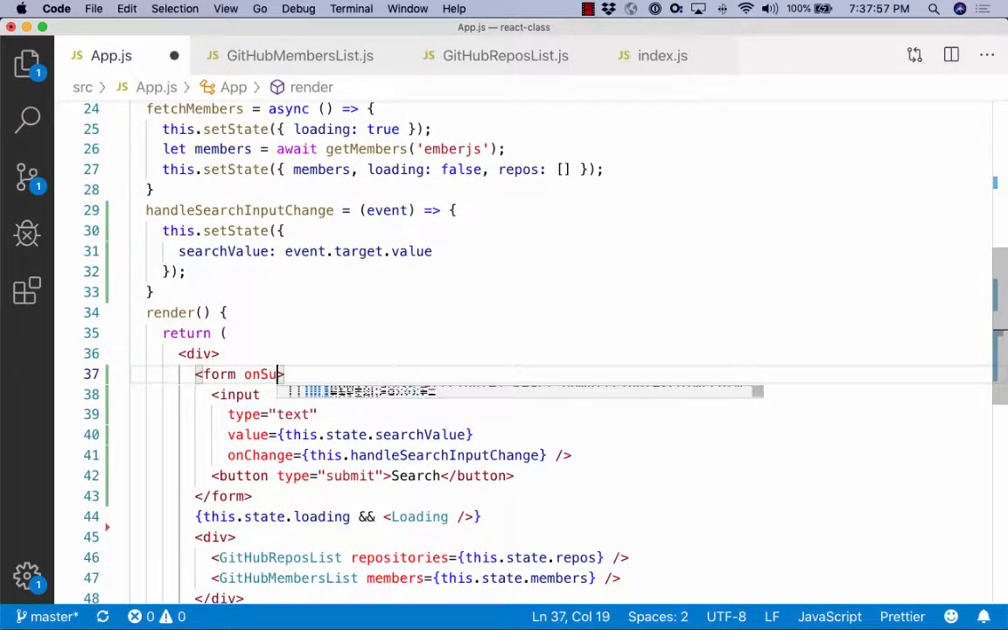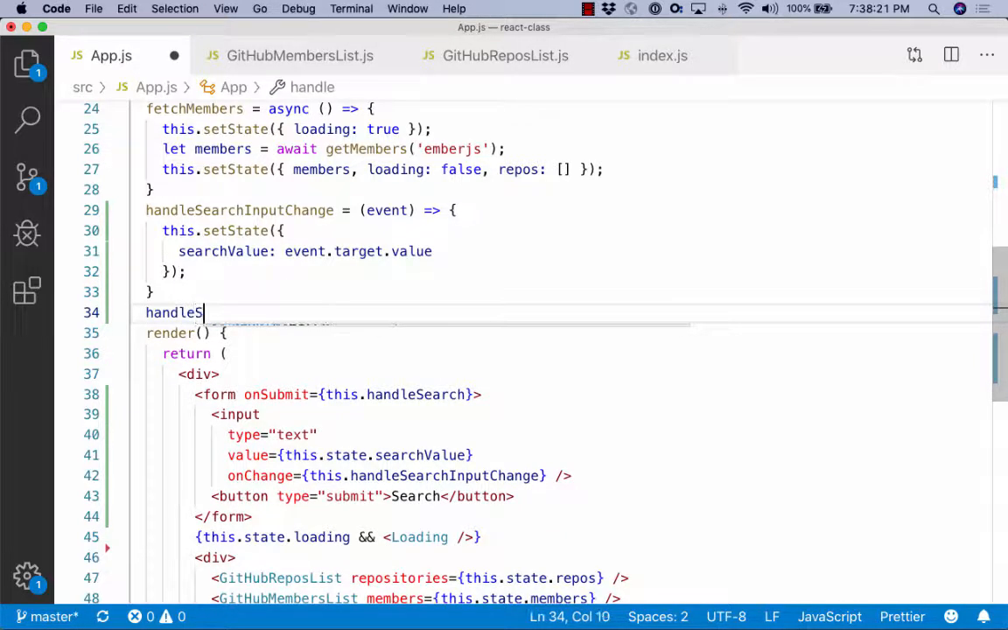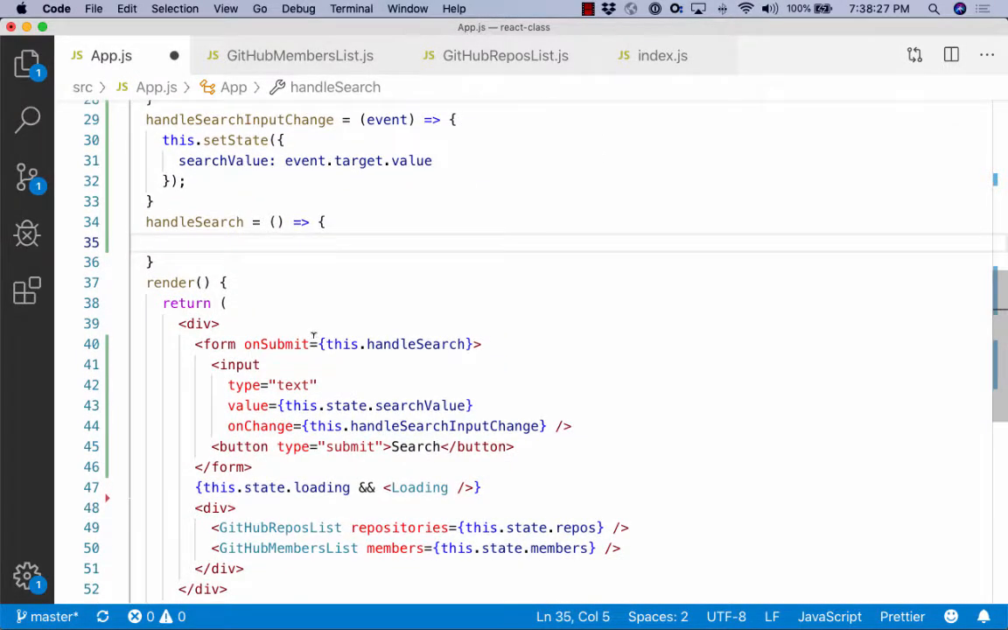So kind of like onClick, we can say onSubmit is equal to curlies, and we'll say this.handleSearch. A common convention for event handlers is that you'll see a lot of them prefixed with handle this, handle that, but it doesn't have to be called that. So we'll go here and say handleSearch is equal to a fat arrow function to keep the this context. So we've seen onClick, onChange, and onSubmit.